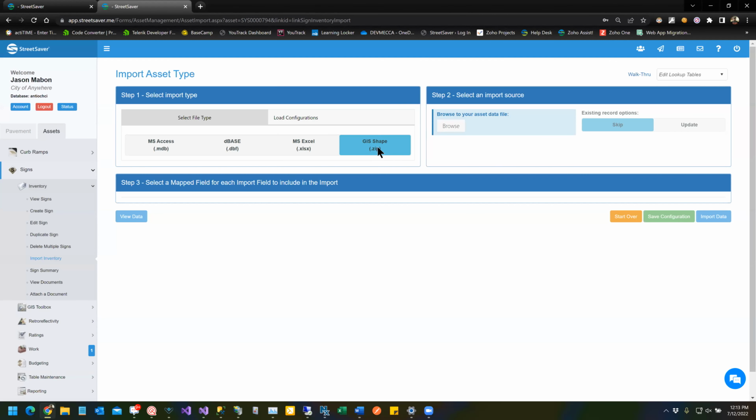But when you do use this shapefile, it automatically brings in the GIS data. If you're going to use one of these other formats, then you likely have some type of lat-long columns or something along those lines that are storing your coordinates, and you would select those for import in order to bring in the GIS data. GIS data can be brought in from any of the formats. It's just automated with the shapefile.